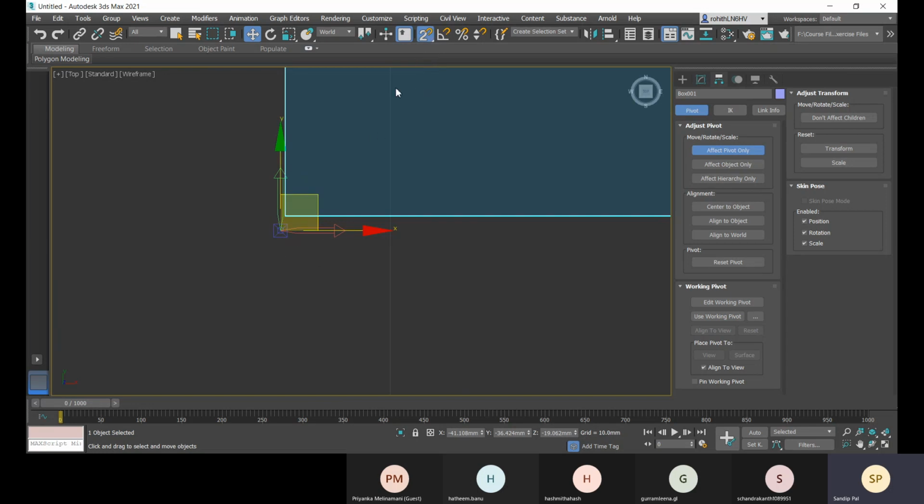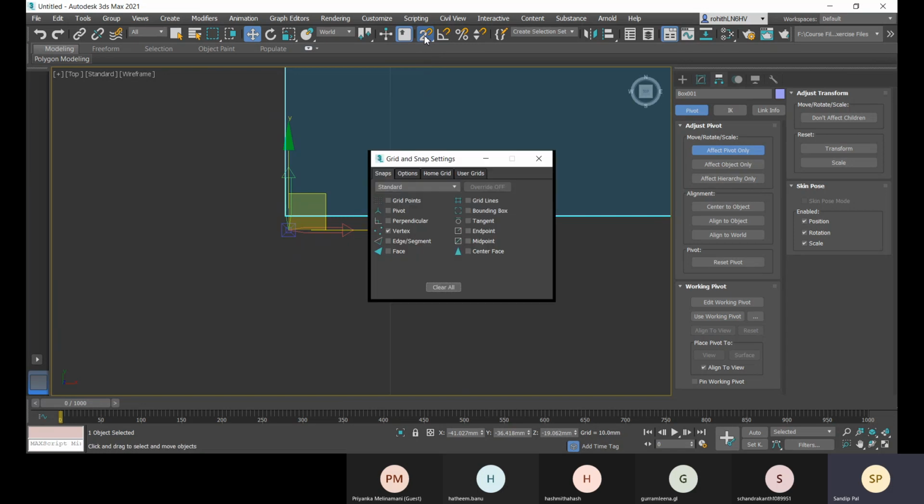This is on right now, and here you see that I'm still not able to get this because the snap points may not be highlighted. So right click on it, and here you see the grid and snap settings window, and this is the snap tab. Under this snap tab, vertex is on and nothing else is on. So right now let's go for this endpoint, and only check what is needed, otherwise it may create confusion.